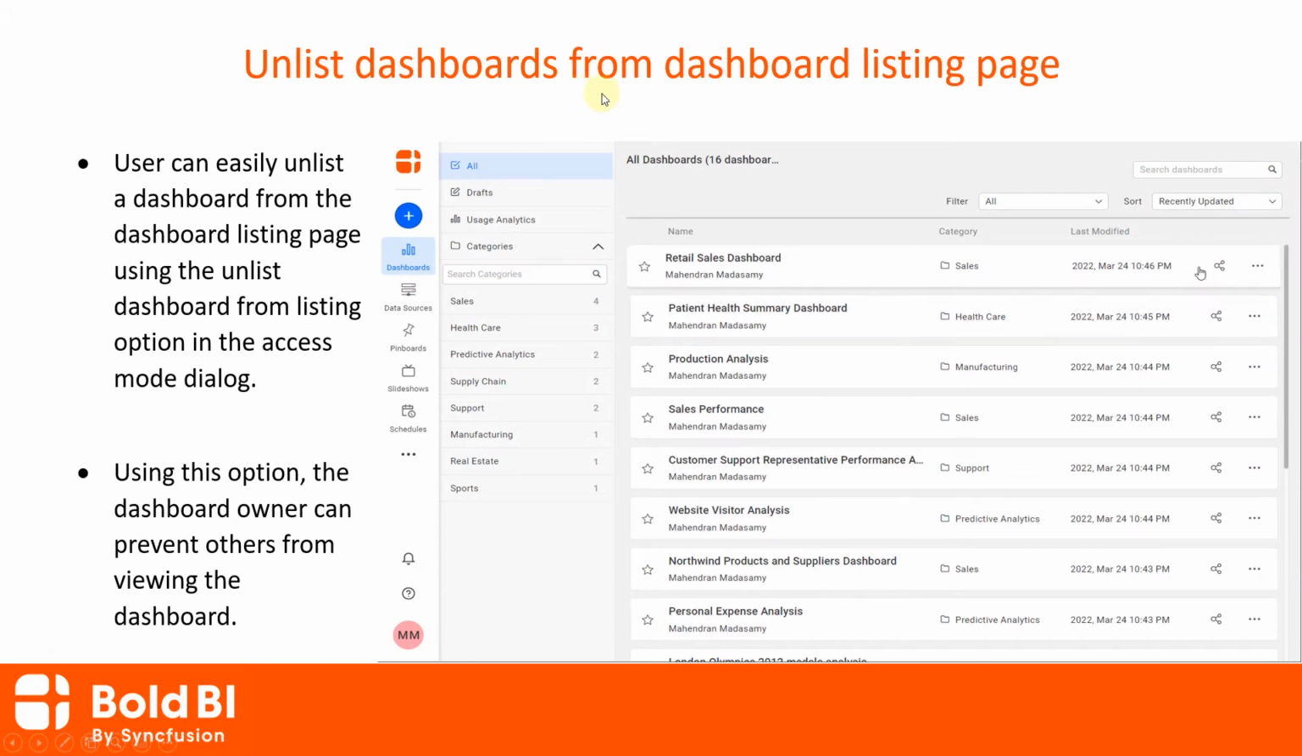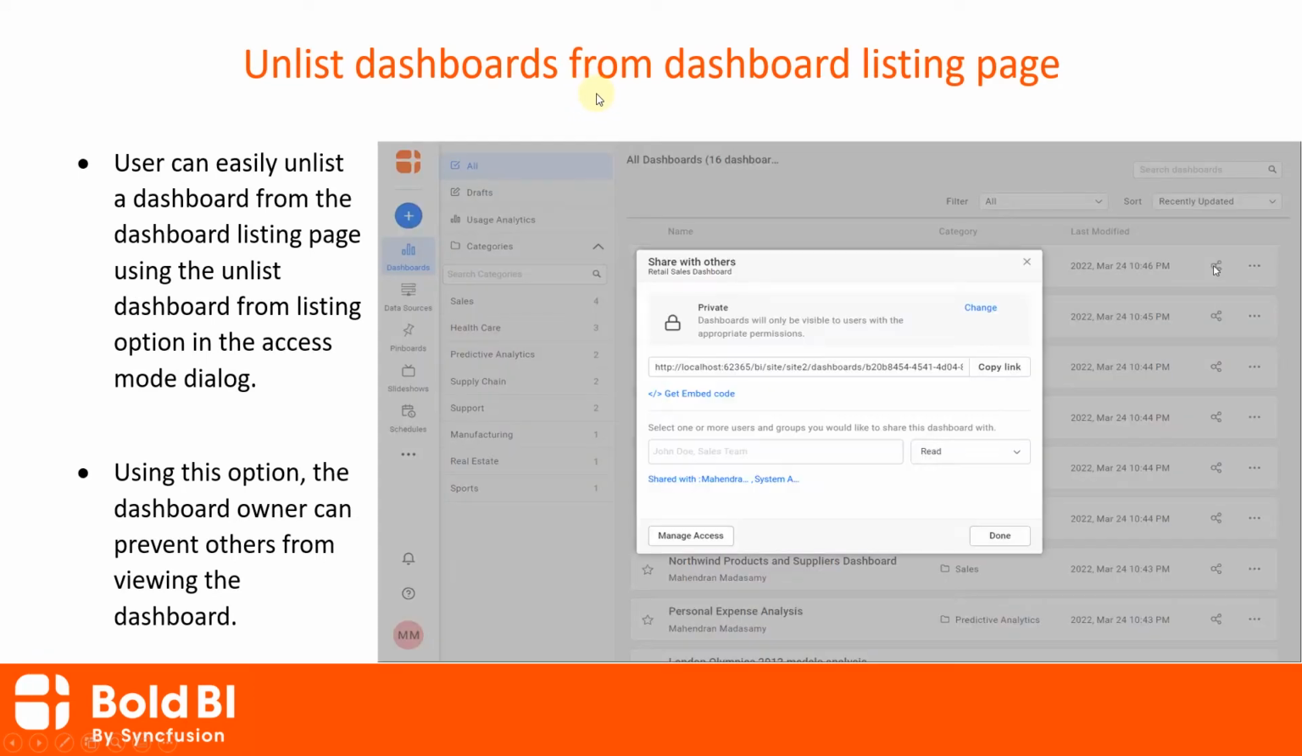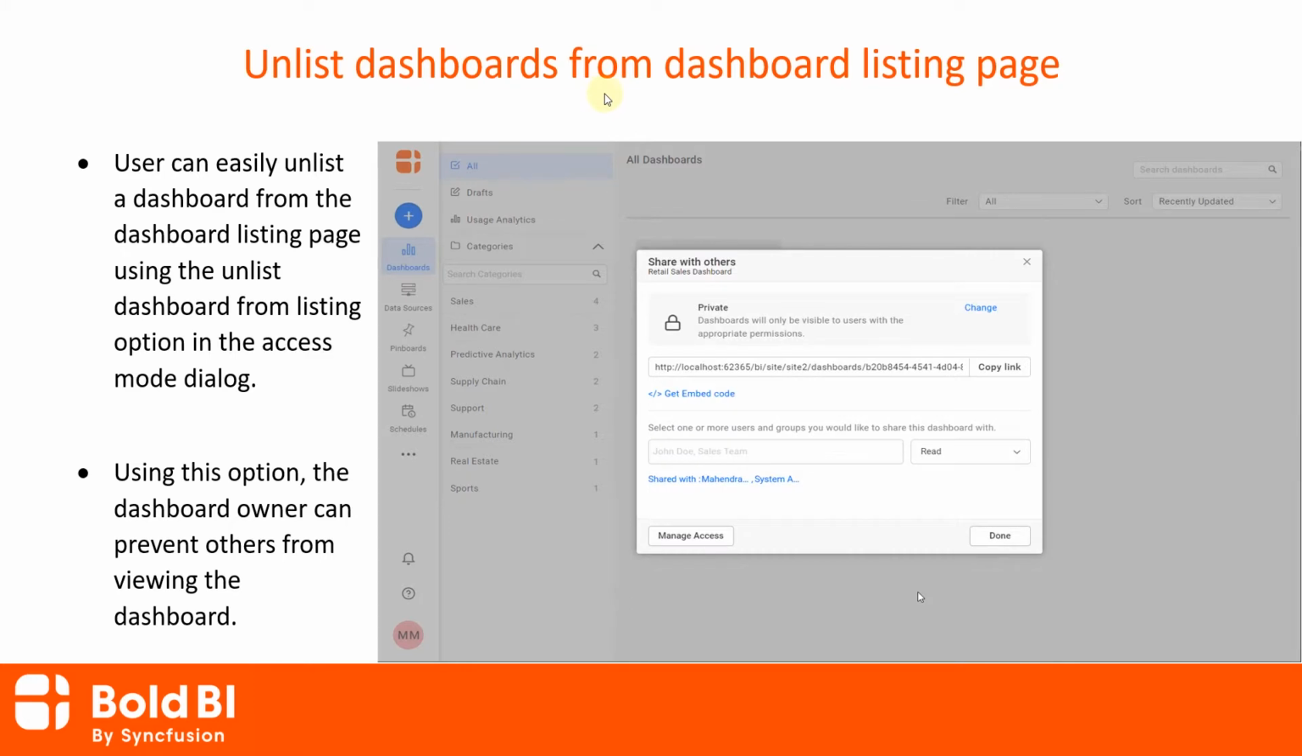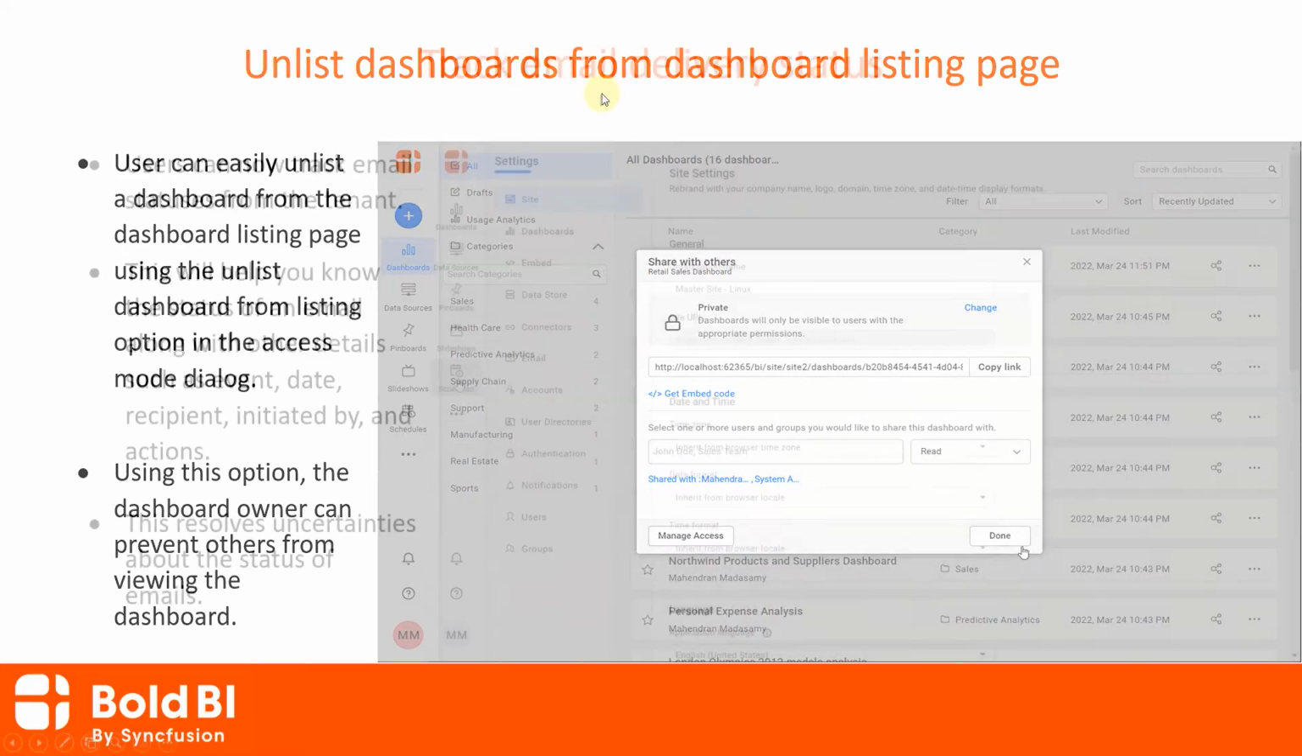Next, we have provided support for unlisting dashboards from the dashboard listing page. Users can easily do this with the Unlist Dashboard from Listing option in the Access Mode dialog. Unlisting a dashboard prevents others from viewing it. Also, note that this option just unlists the dashboard from the listing page. If a user has the dashboard link, then they can view the dashboard.